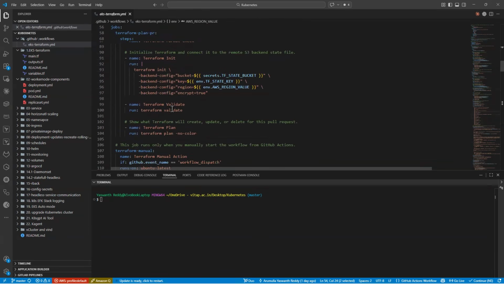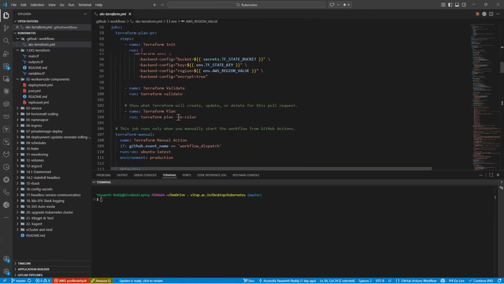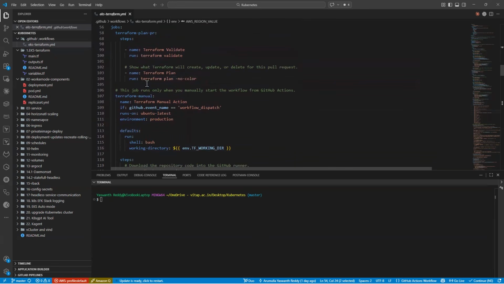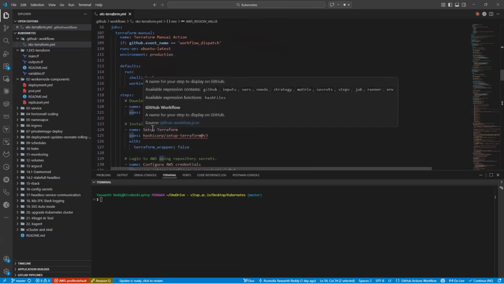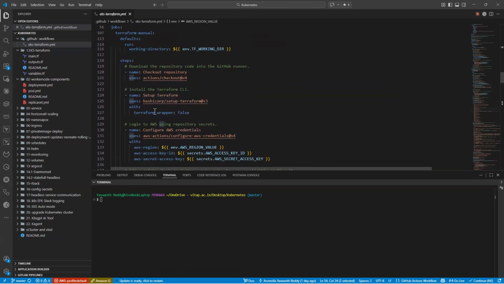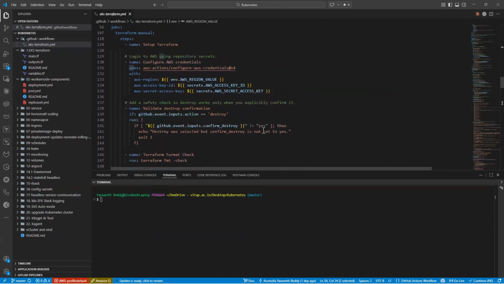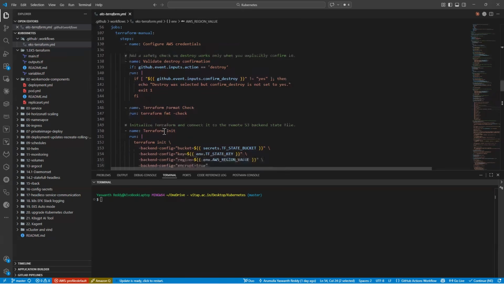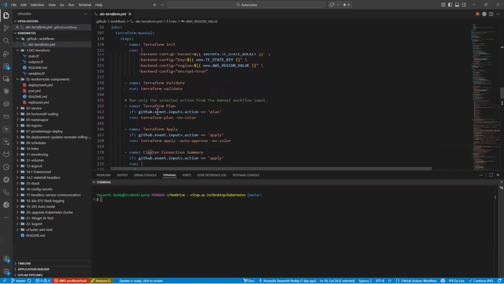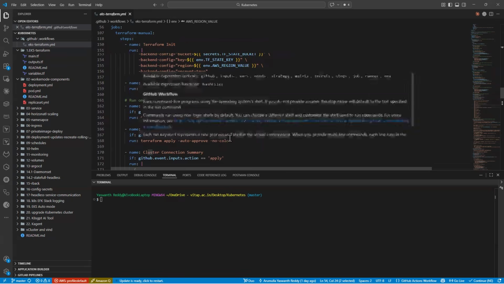And coming to Terraform validate, Terraform plan, and Terraform apply. If you want the manual workflow, like workflow dispatch, meaning you go through Terraform manually in the UI and run it, at that time it will clone the repository, install the same Terraform CLI, and take the AWS secret key and access keys. If you want to destroy, it will destroy. Or if you want to apply, first it will run Terraform init, Terraform plan, Terraform apply, and finally you will get the summary.